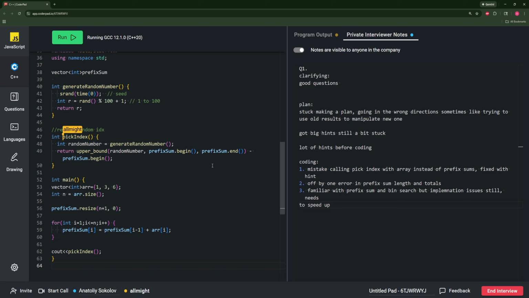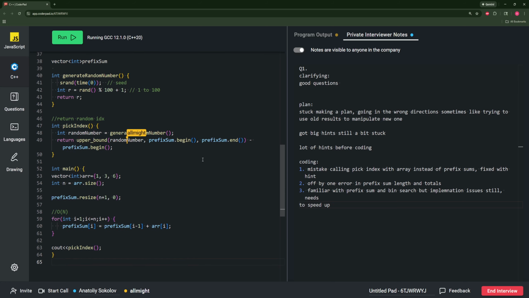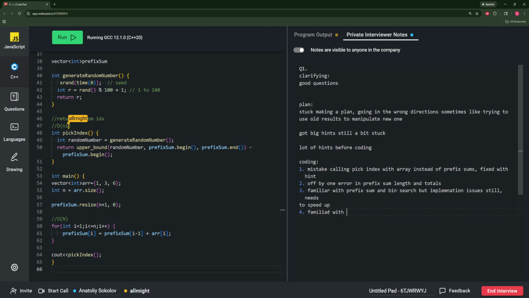And when someone calls pick index, we return a random number and we find the upper bound of it. So this should take O(n) time complexity for generating the prefix sum, and then the pick index function would generate a random number. So this should be O(1), and then upper bound on an array of length n would take O(log n) time complexity.